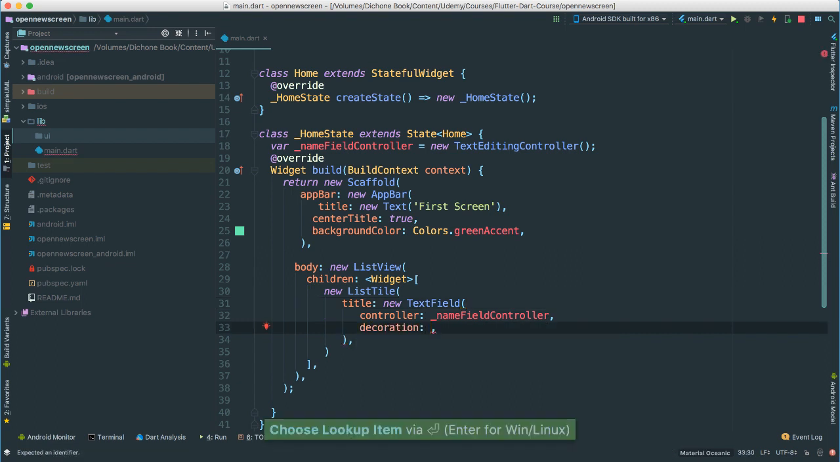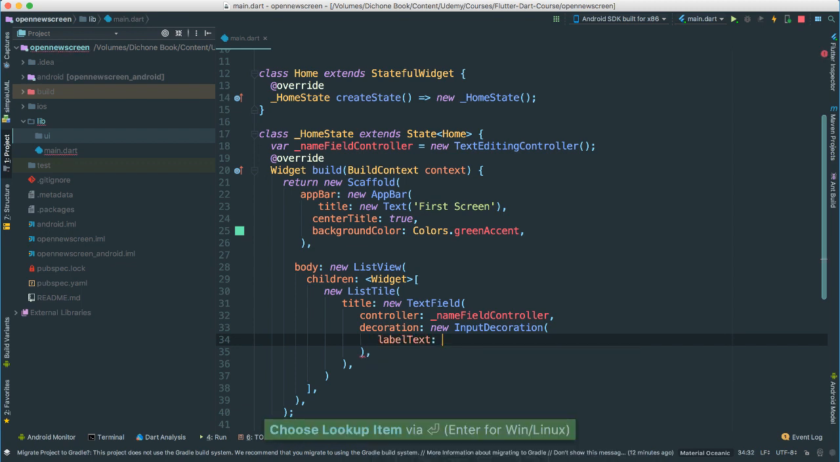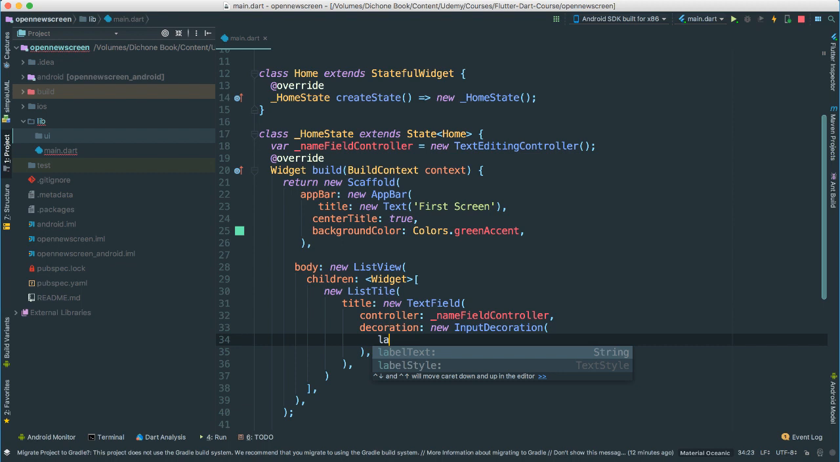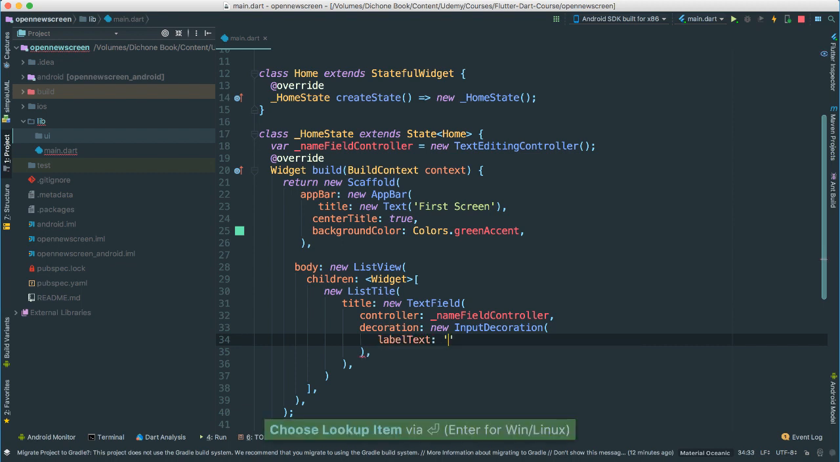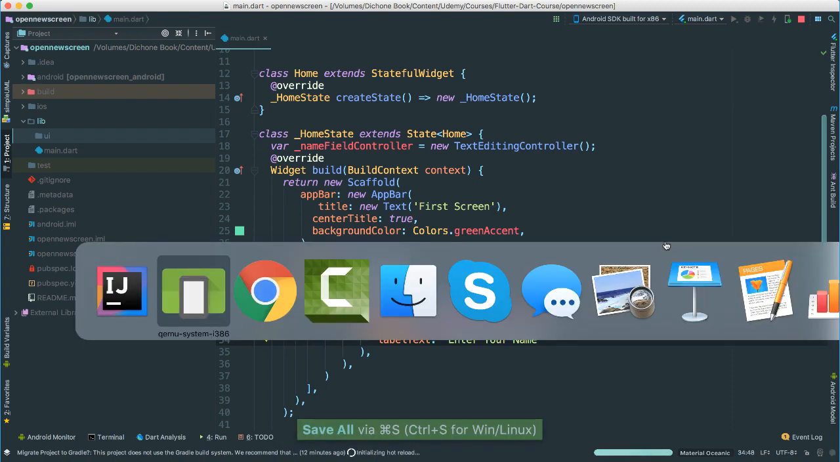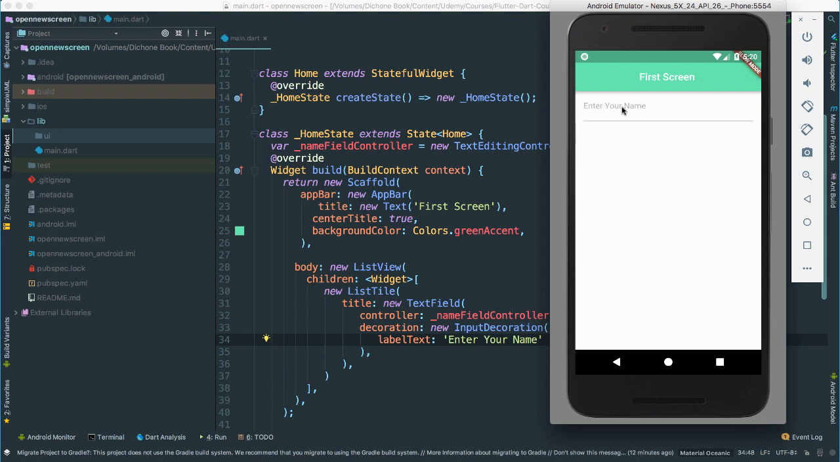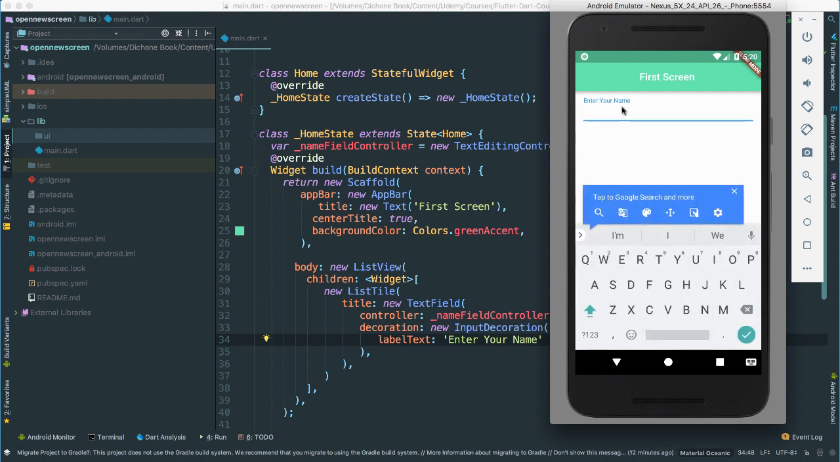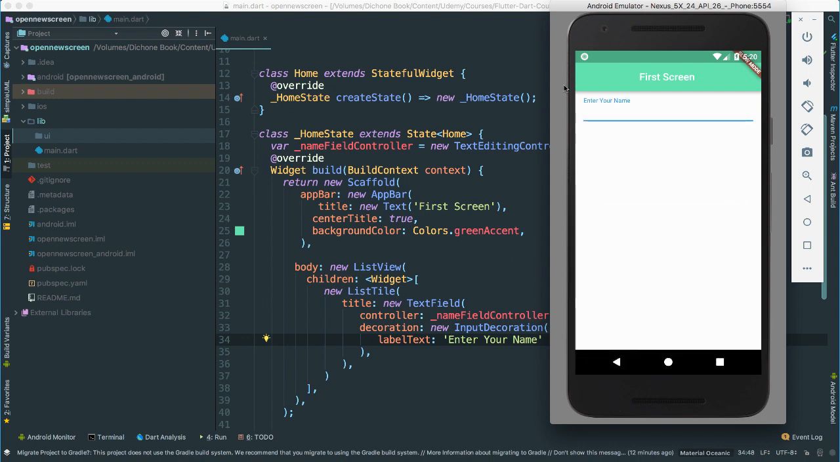In fact, let's do that. Why not? So I'm going to say new input decoration. We'll use a label text, pass in a string here. I'm going to say enter your name. That's good. Okay. We should go back and see we have there enter your name. Very cool. Love it. Simple.